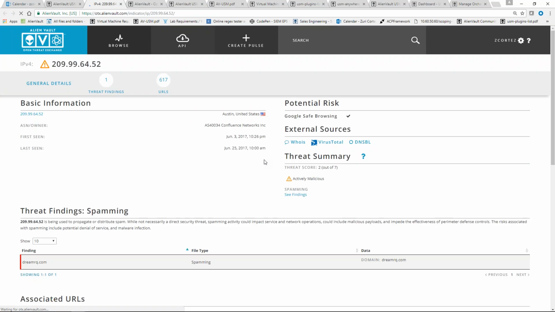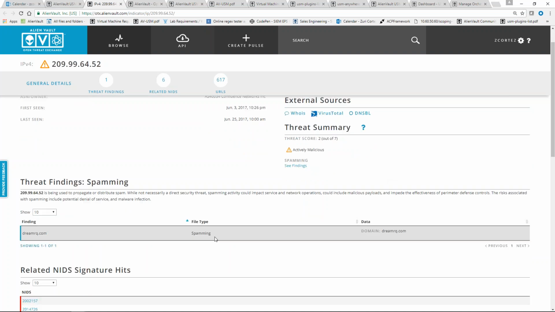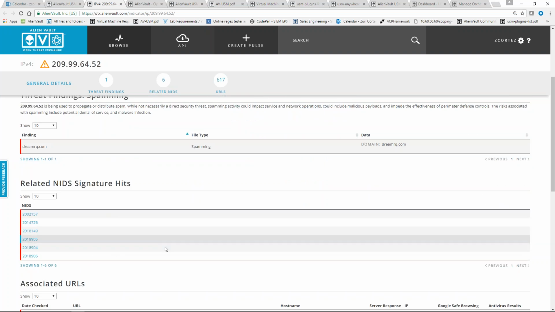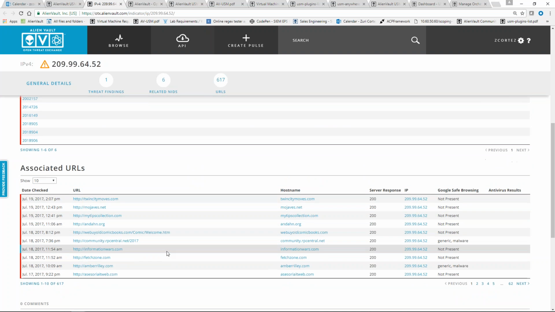Second, I can drill into the IP itself and give you some information around it, right? So it's coming from the Open Threat Exchange. In this case, here's the actual IP. As we saw, it's in Austin. Fairly active, with activity last seen on June 25th. And in this case, it's a spamming IP. It is associated with this domain. We do have quite a few network signatures associated to it and a couple of URLs as well.